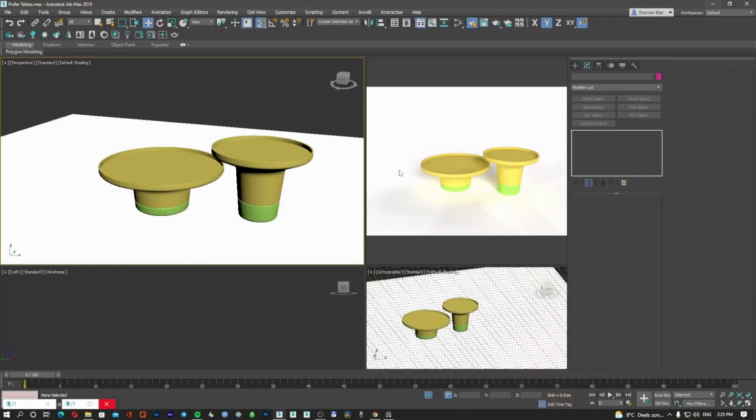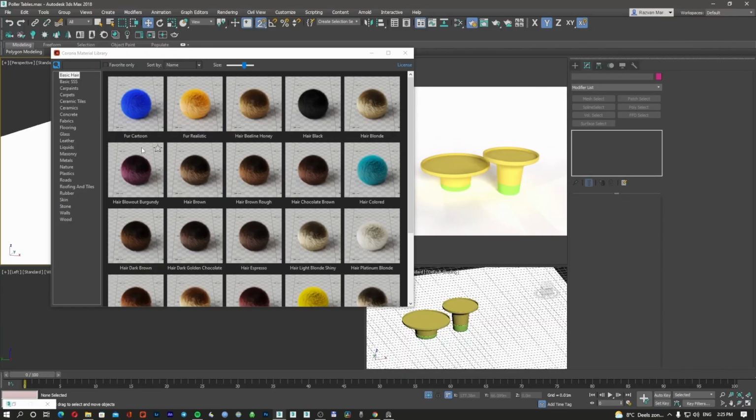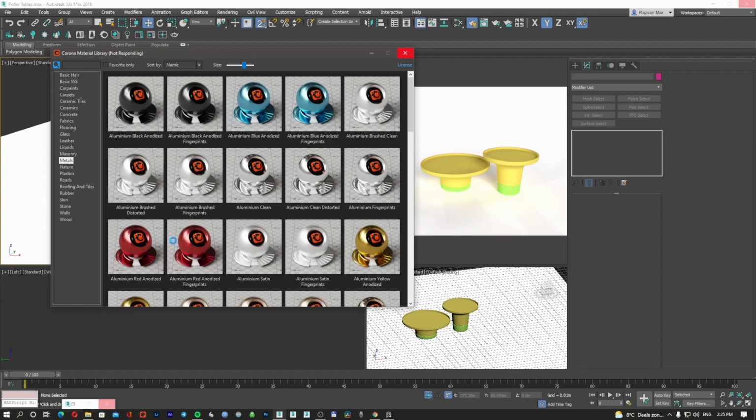So we're going to use some material already made from Corona. I'm gonna open it. Oh, yeah, it just opened. And we're gonna go here to metals, and we have black and anodized material. That is the correct name of it. It also has aluminum red anodized with fingerprints. It looks very realistic.